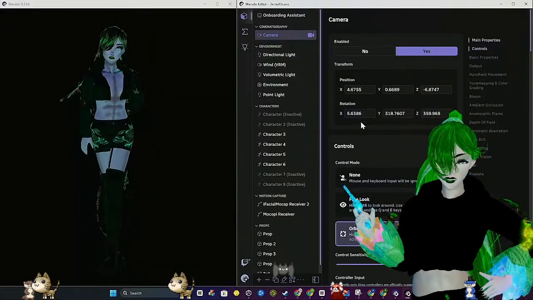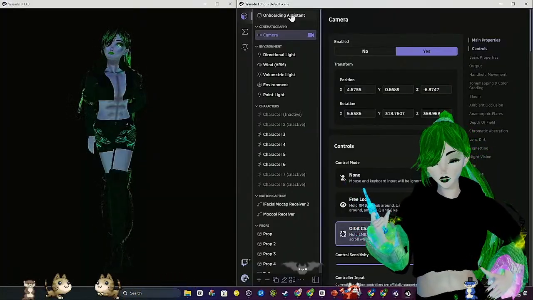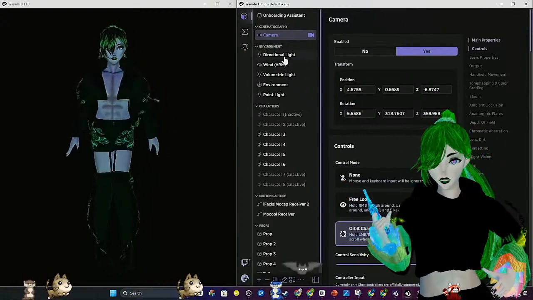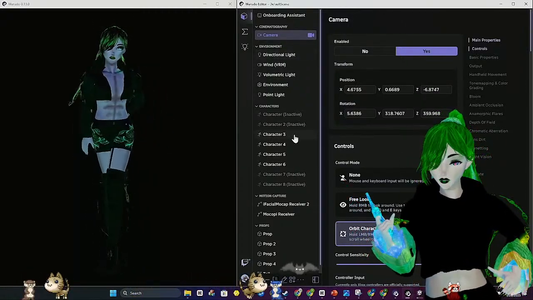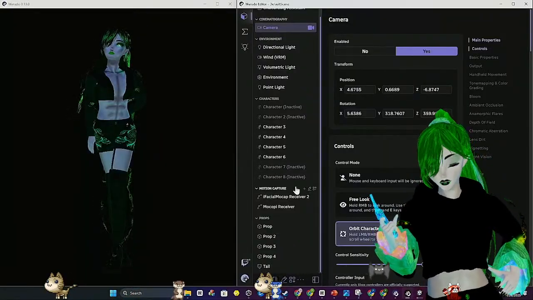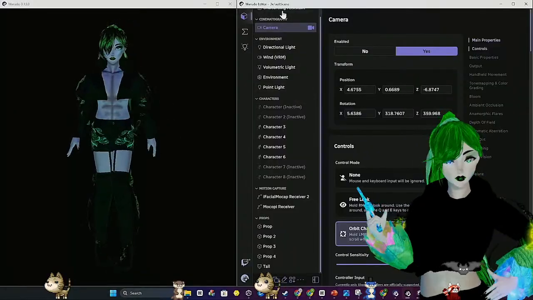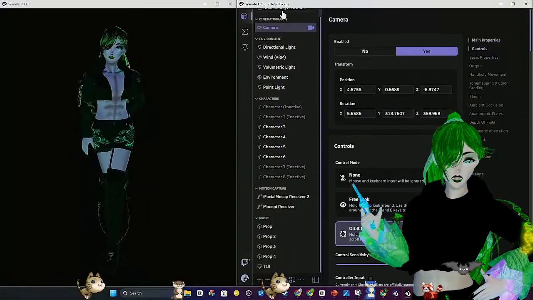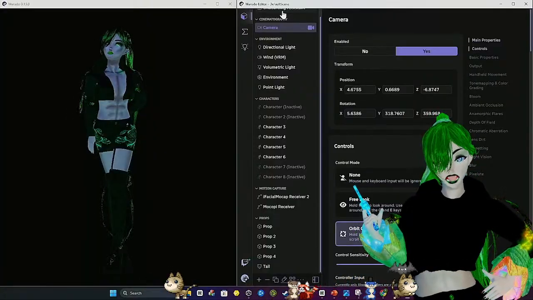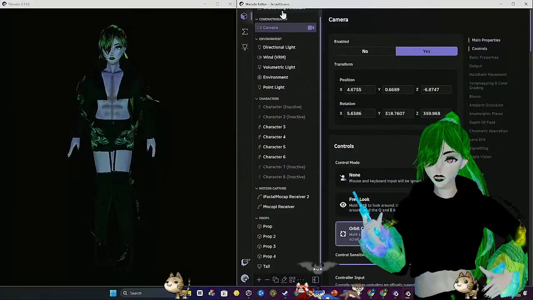So first off, when you first open Warudo, one of the things I suggest most of all is to use the onboarding assistant, which will set you up with the camera, directional light, and your character. And I believe if you set up motion capture, it will give you a list of options, and you just pick the motion capture you want to use. I use iFacial Mocap, which is an app on iPhone. It's able to handle ARKit.